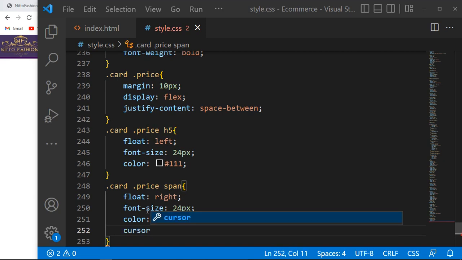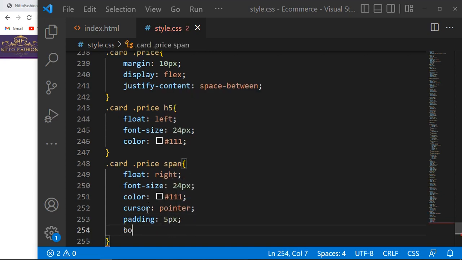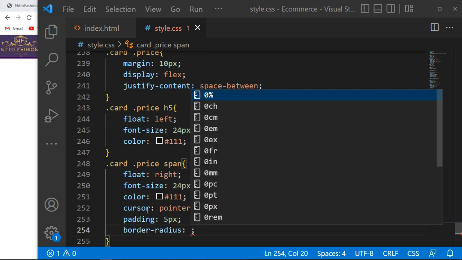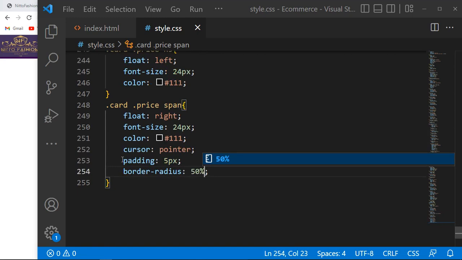Just at the cursor, and the padding around will be just 5 pixels, and also the border radius you can set it to 50%. Okay, now you can just copy this.